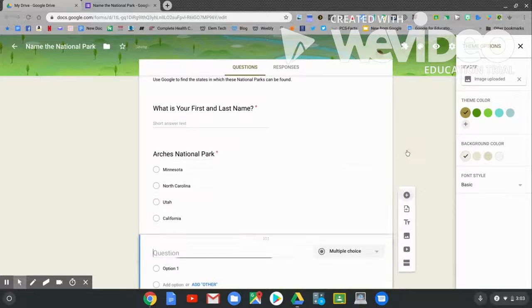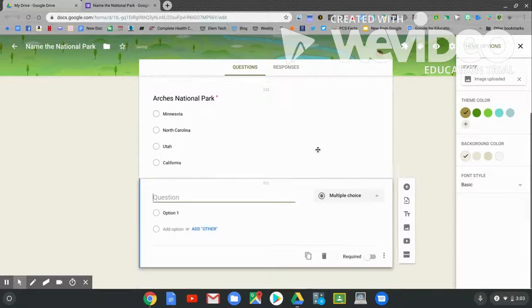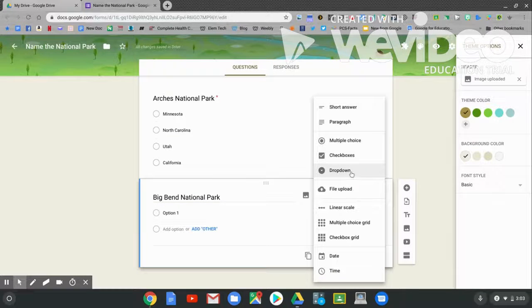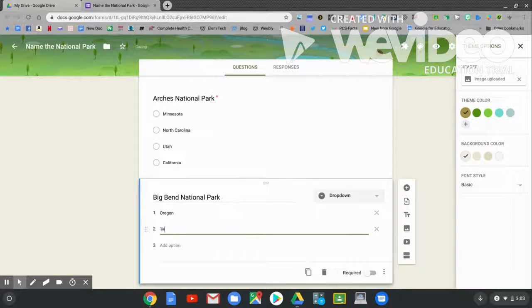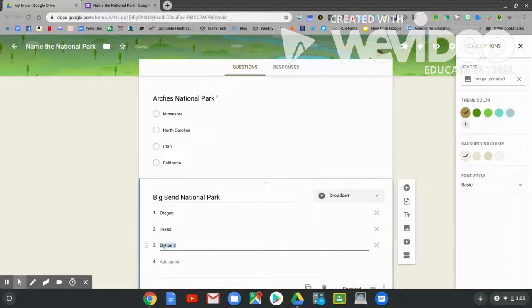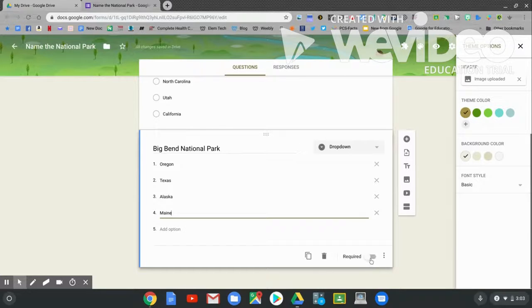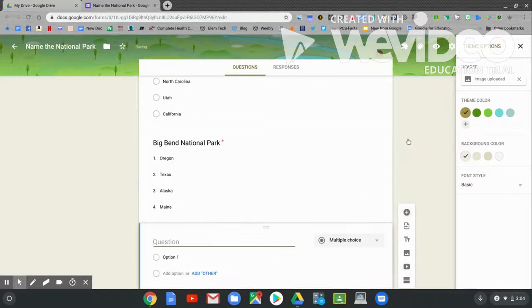Hit Add Question. The next question will be about Big Bend National Park. Now, instead of a multiple choice, maybe I want a drop-down selection. Under multiple choice, I can choose Dropdown. Option 1, Oregon. Option 2, Texas. Option 3, Alaska. Option 4, Maine. Required question. And I'll go ahead and add one more as an example.